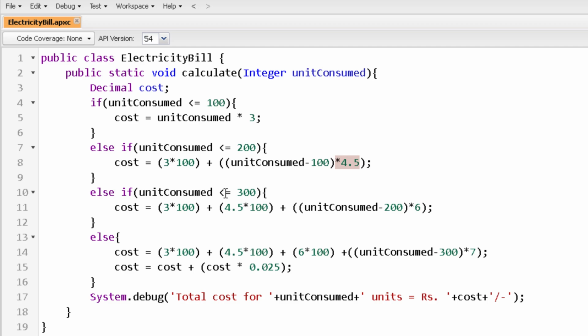Similarly, with the next condition, unit consumed is less than equals to 300. For the first 100 unit, it will be 3 rupees. For the next 100, it will be 4.5. Because we have already calculated for 200 units, we will subtract 200 from the unit consumed. Suppose if it is 250, so 250 minus 200, that is 50, and those 50 units will be charged with rupees 6.